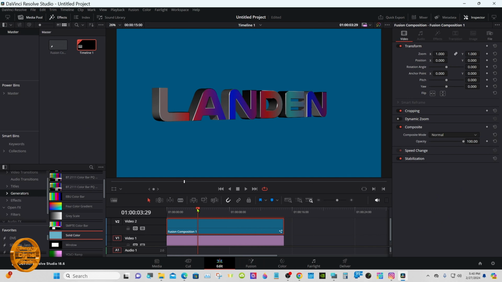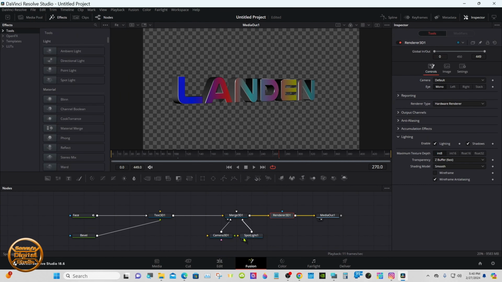Now you'll see the bevel is not doing anything, just has a white color on it. And the face is animated. Now let's take the bevel and make it exactly the same as the face.